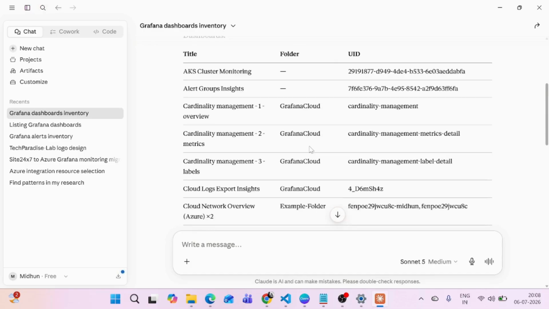It can be any agent. In this example, we showed how to integrate this with Cloud Desktop. Maybe in the next video, I can show you one more demo, like how to integrate this with your VS Code or GitHub Copilot agent.